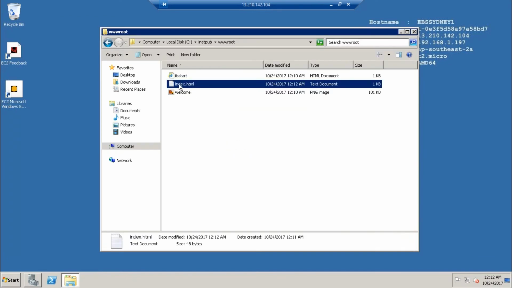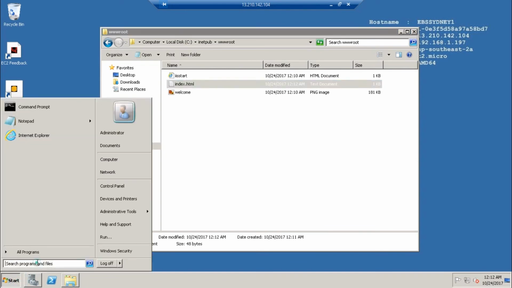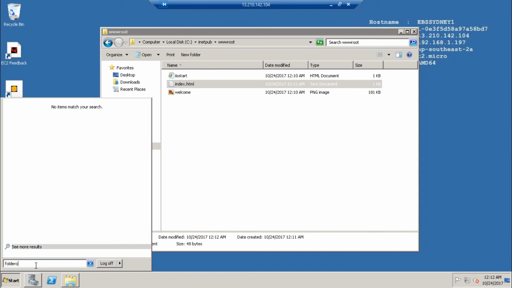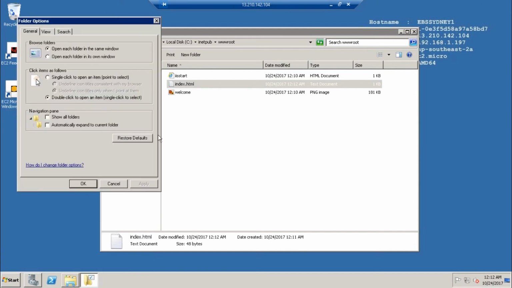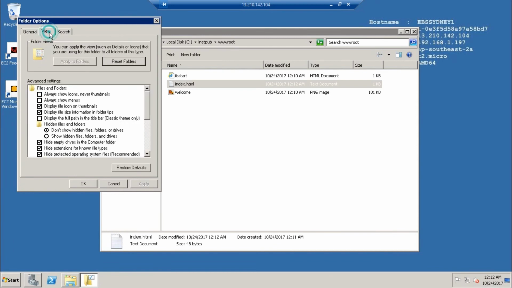Save. Now notice that it did not change to the IE. Why is that? Because as I mentioned in my notes, you have to go right here, start search, and type in folder options. Right here, folder options. Watch this. You go here. There's something called View. Here's the trick: hide extensions for known file types. So you want to uncheck that.